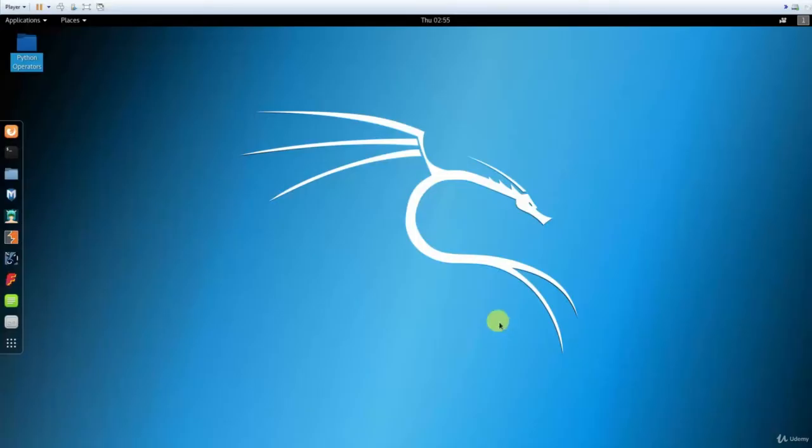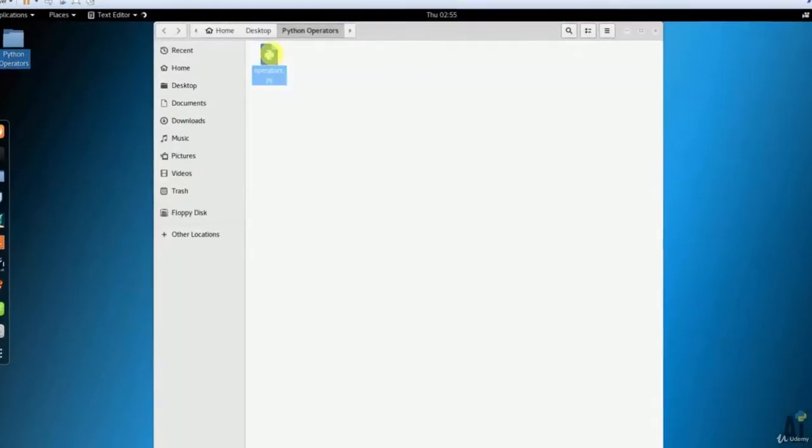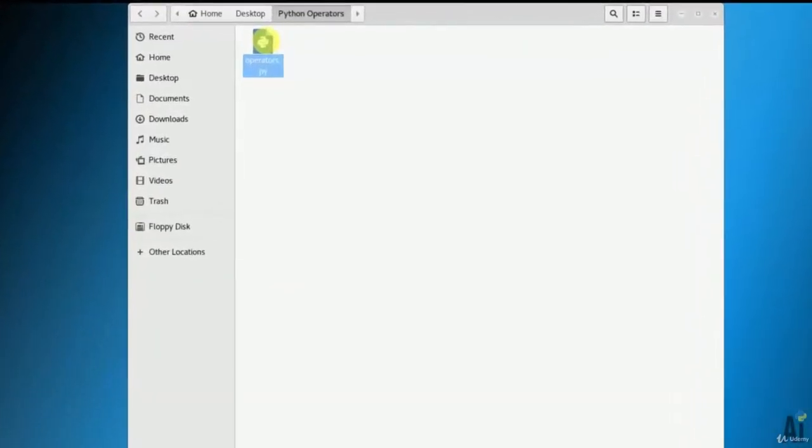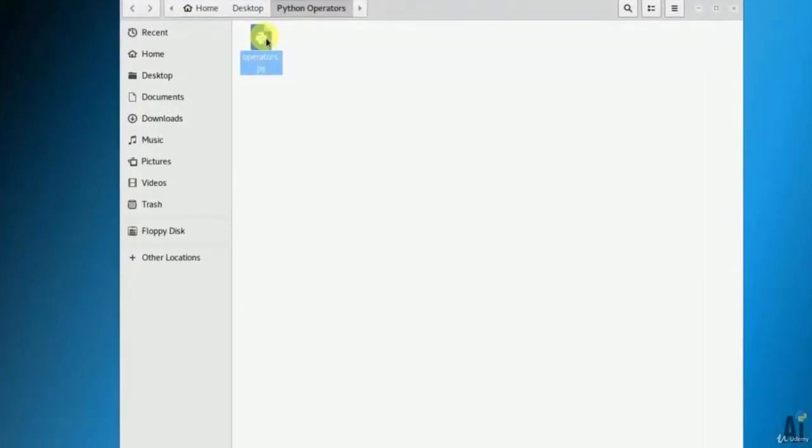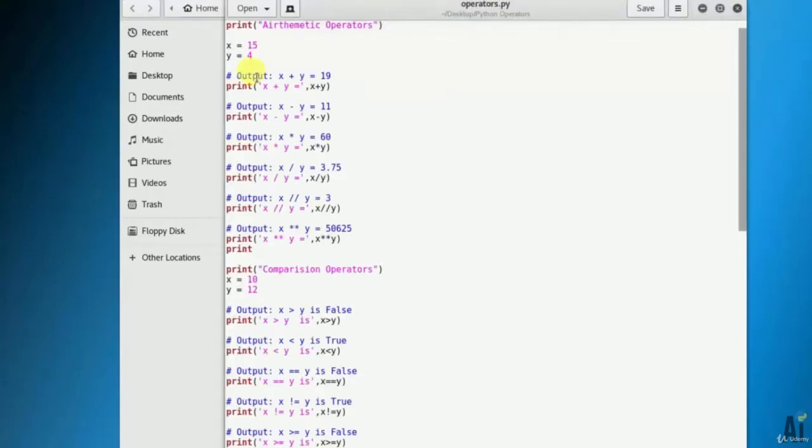I have created a directory which contains my file, and I have written a script for this. Open operators.py. I have declared examples for various operators. Print arithmetic operators. Let's first discuss arithmetic operators. Arithmetic operators are used to perform arithmetical operations like addition, subtraction, multiplication, etc.